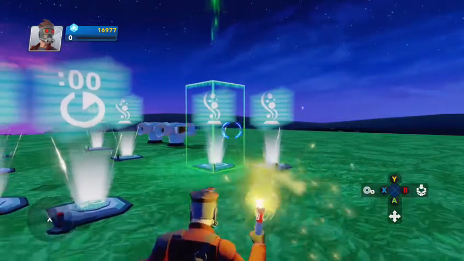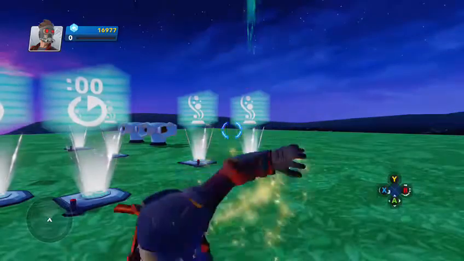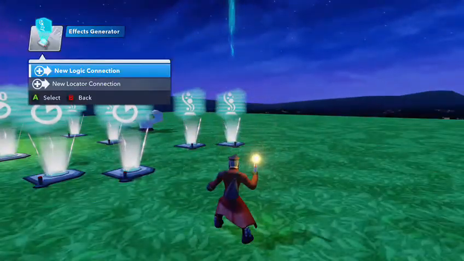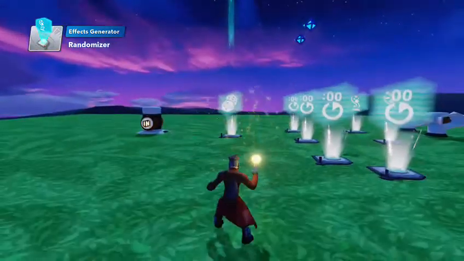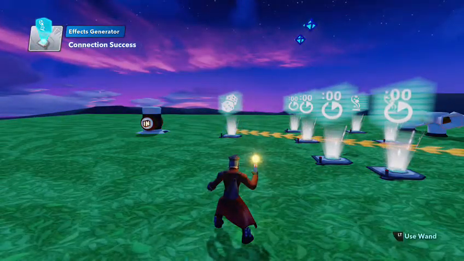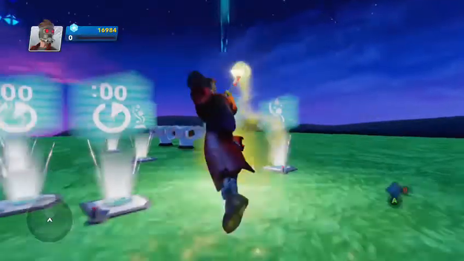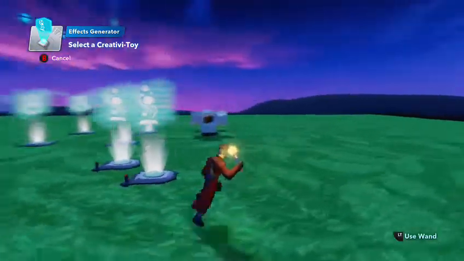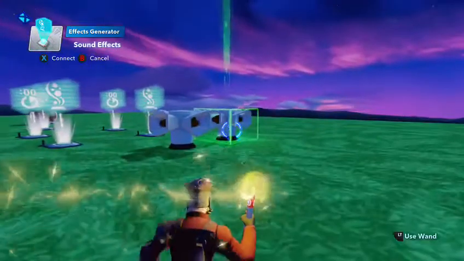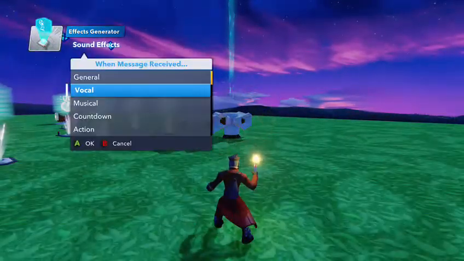Now normally I would tell you to loop all the effects generators back to the randomizer because we want that loop, but we don't want to do a double trigger. That might mess up and cause an infinite millisecond apart from each other flashing. So we're going to do the second one, the second flash, new logic connection on that and triggered, and that's what we're going to use because that comes second to start the loop again.